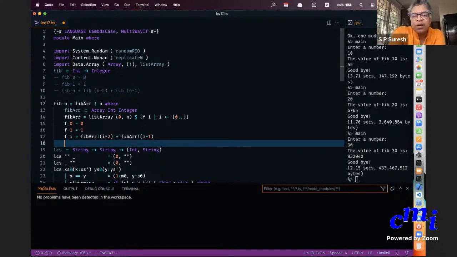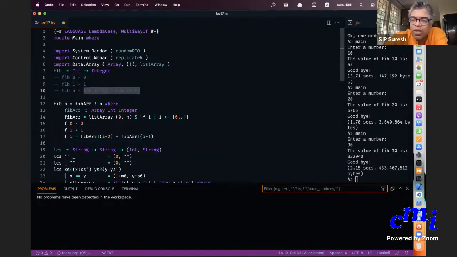How do I build fib array? I build it as, instead of calling it fib 0, fib 1, fib n, etc., I'm defining a new function f. Okay, f is for f0 and f1 you fill in the values. For other things you just compute based on the earlier values, but instead of making recursive calls like in fib, here you want to access the elements of the array. The array is storing the elements and you're just going and accessing.